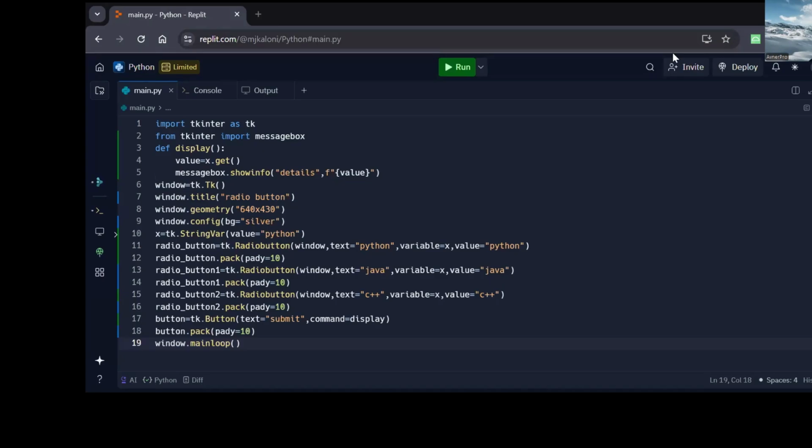Okay, so hi everyone. My name is After, and today we're going to be talking about how to create the radio button.